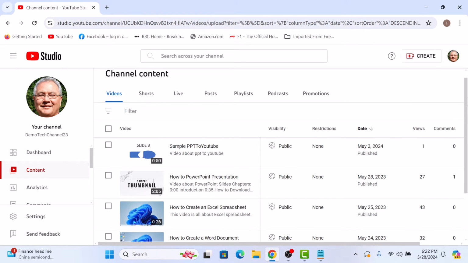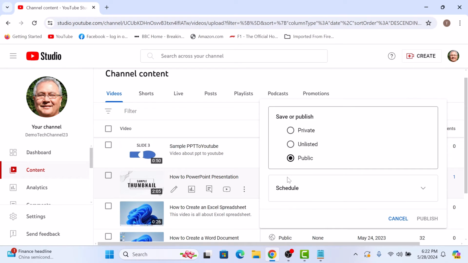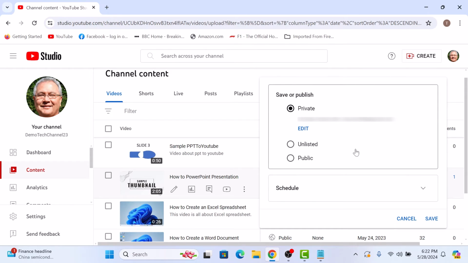Find the video you want to make private. So this is the video we want to make private. Next to that video, you will see a visibility column. Click on the current visibility status. A pop-up will appear where you have three options. Select private and then click on Save or Publish button.